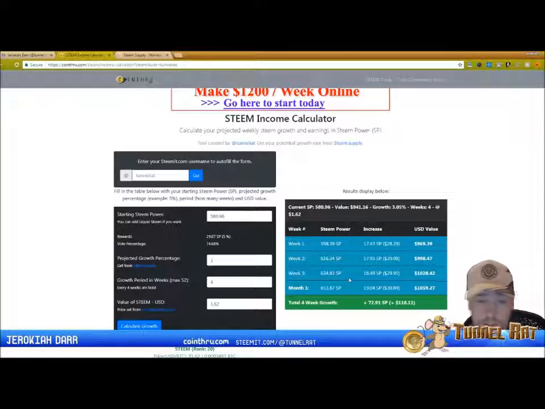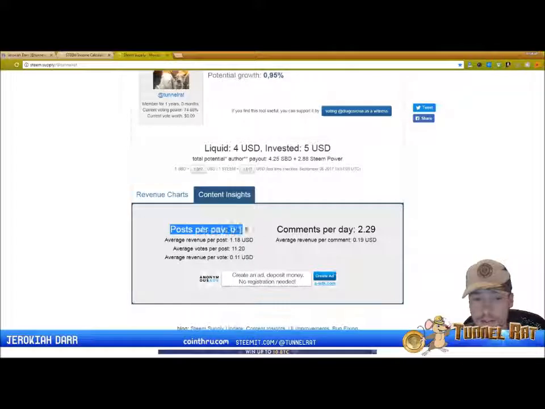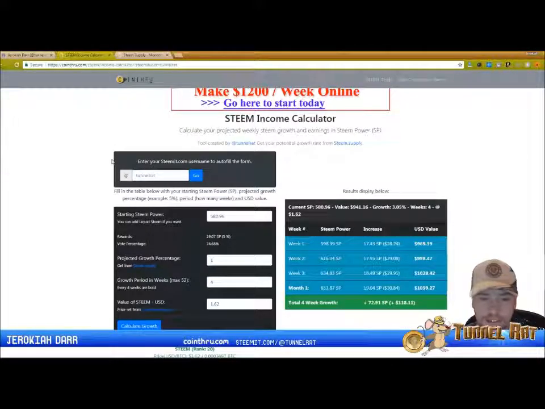The reason I say use Steem Supply is because if you look at the Content Insights tab, he breaks it down based on posts per day, the average amount you earn per post in US dollars, number of votes, and revenue per vote, and then also for your comments and curation here. So he's got a really good tool for estimating potential growth or potential rewards, and this kind of incorporates that for your potential growth in SP.